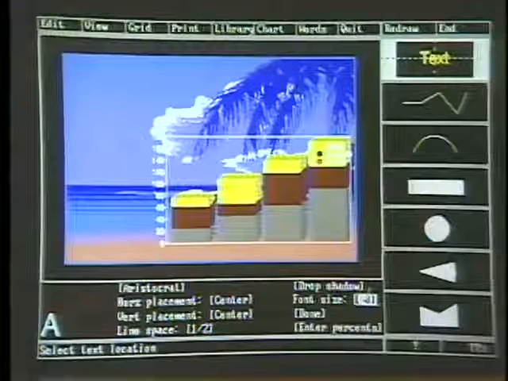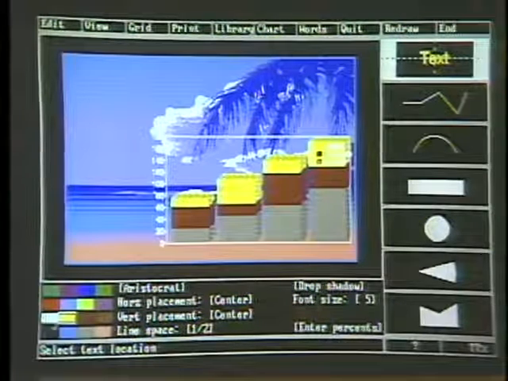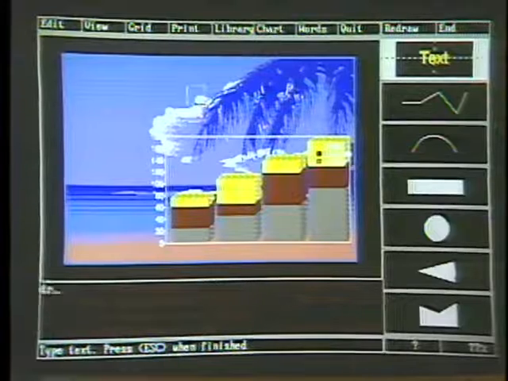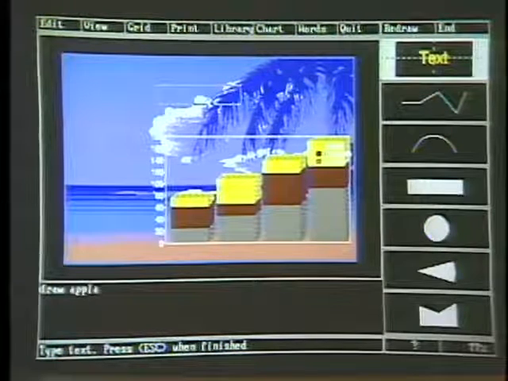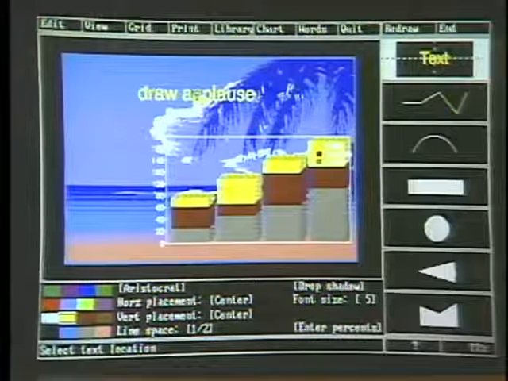Let's go to text. In this case, I'm going to pick a slightly smaller text size. Notice my icon represents my text size. And I'll pick a color that shows up nicely, yellow. And let's put some text right here, and we'll just type in Draw Applause. And it's that quick and easy to add text. And throughout my drawing board, I have a whole range of other really graphic art quality.